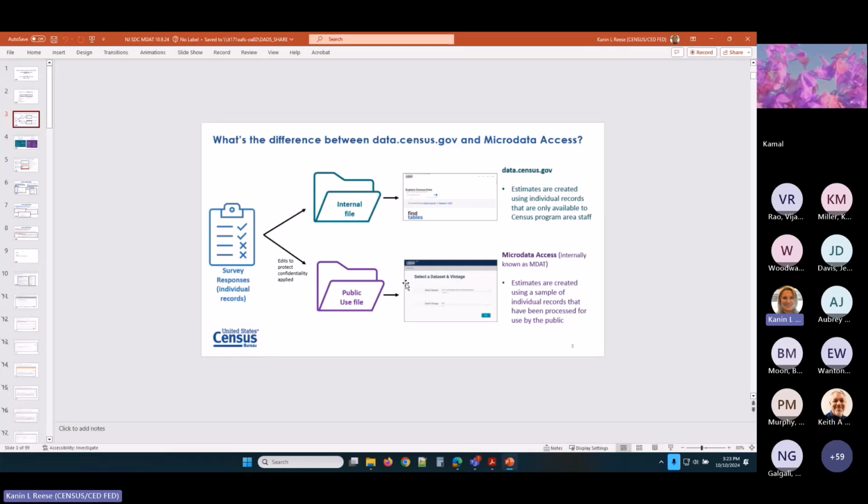So the estimates are created using individual records and are only available to Census program area staff. That's only available with this internal file, but of course everybody can access it through data.census.gov once it's been tabulated. Now with microdata, it's a little different in that this public use file is accessible to the public, and this is just a tool to use that file to create estimates.